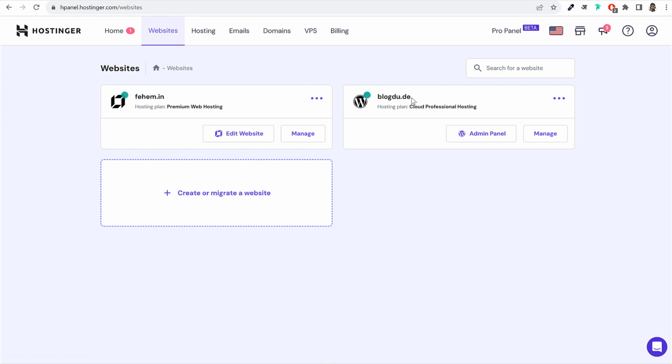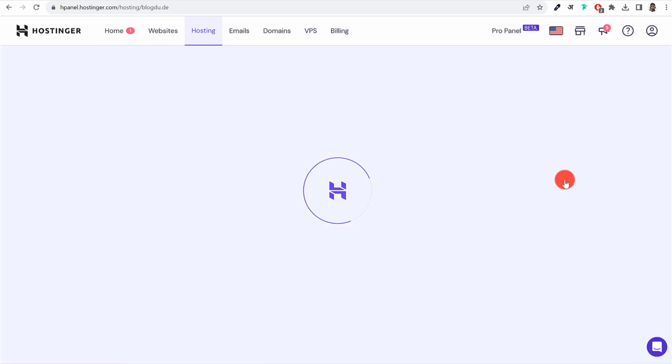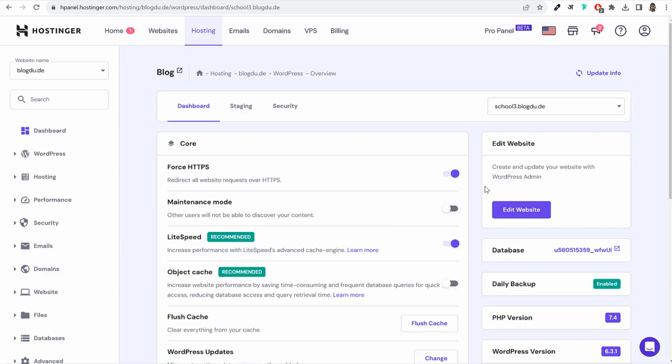You will see whatever website or domain name you have entered, you will see that option over here. After that, click on manage. Now click on this WordPress overview button. And once you click on this button, you will see this page here.